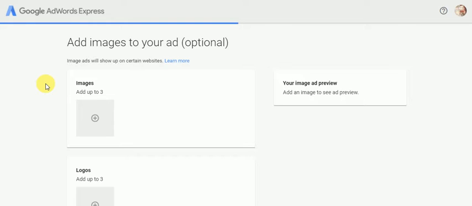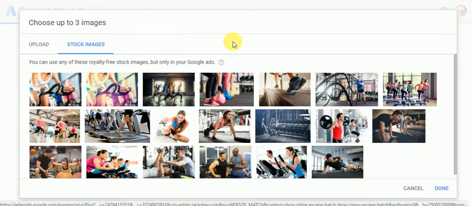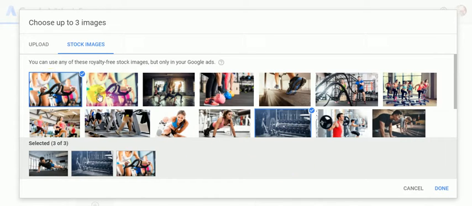Okay, and now you can add images. You can either upload your own or you can use stock images. And as you can see, this is not what Google brings up every time you make an ad. It knows that I am specifically selling gym equipment, so it's showing this stuff. It's showing people using gym equipment, which is really nice. All right, so I could just pick that guy, and pick that. These are all actual people using gym equipment.